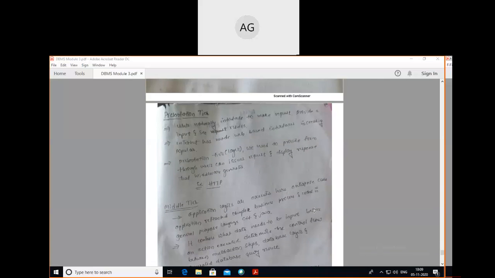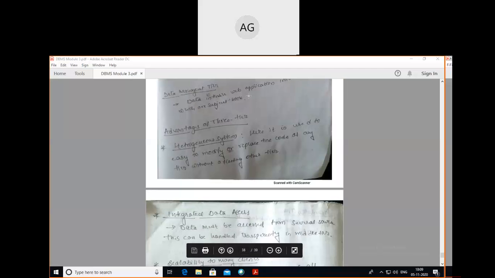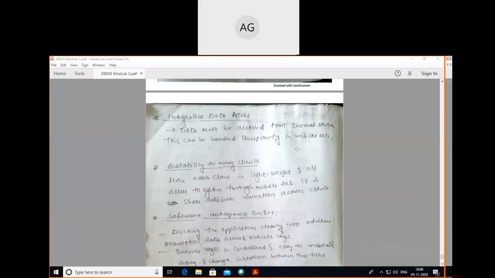Okay, the same explanation he has given for the exam. And next are some advantages of using the three-tier architecture. The first one is the heterogeneous system. Here we can easily modify or replace the data without affecting any other tiers. And integrated data access. Integrated data access means this is totally transparent to the middle tier. Whatever data you pass from the presentation tier to the data management tier is totally transparent, so no data is hidden. That's why we use integrated data access.